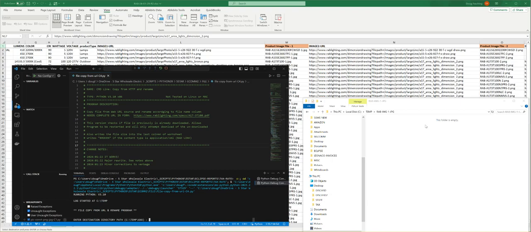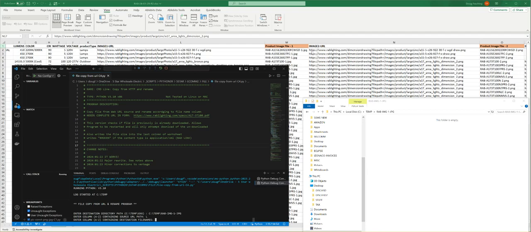First thing it's going to ask is the destination directory path. Simplest thing to do, rather than typing it, is just to highlight it and copy it and then paste it in here and then hit enter. Source path is going to be the URL, which in this case is column L. Destination file name in this case is M.